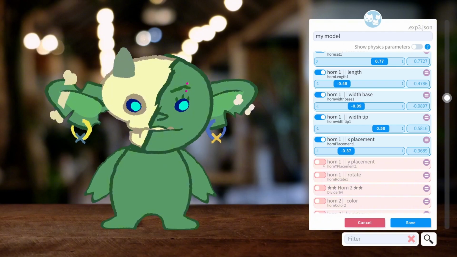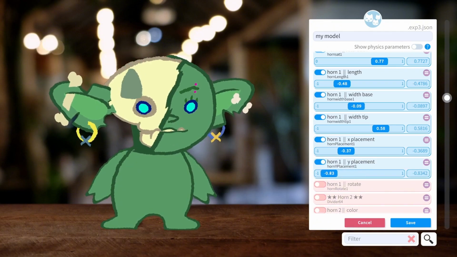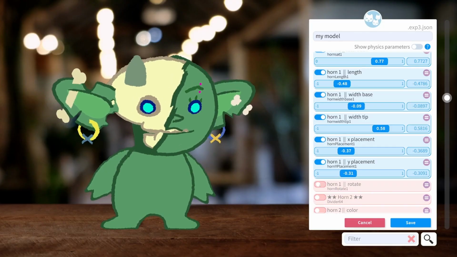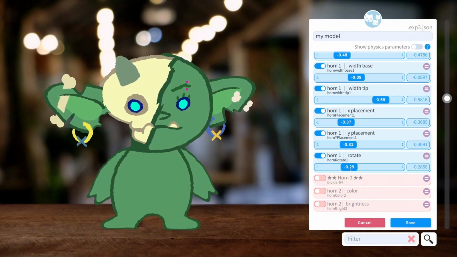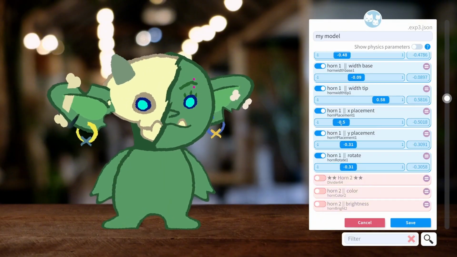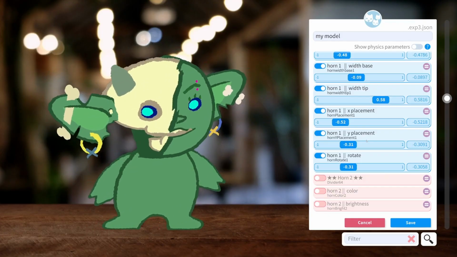So like, let's say we want this here. Maybe we want to bring it down a little bit. So the Y placement up and down. Bring it down a little bit. And then we also want to rotate it because we want it along the side of the head, so you can rotate it as well and kind of mess with where that sits. You see how that looks.